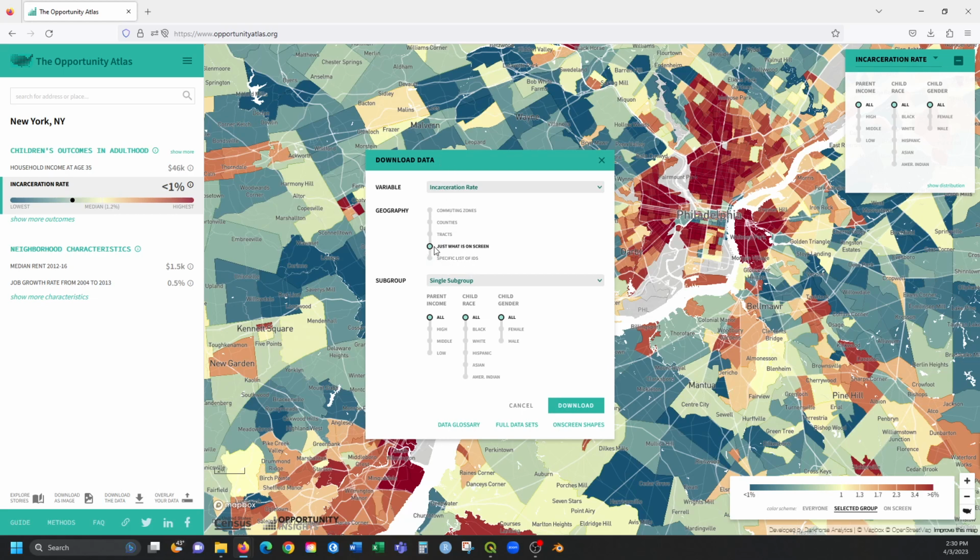And I'm going to say, let's get the tracts. That's what we want to get. And I know because I've done this a lot that's what I'm seeing on the screen. But if you're not sure, pick tracts. That's the highest level of detail that you can get. And we don't want any particular subgroup. We want all. So that's fine.